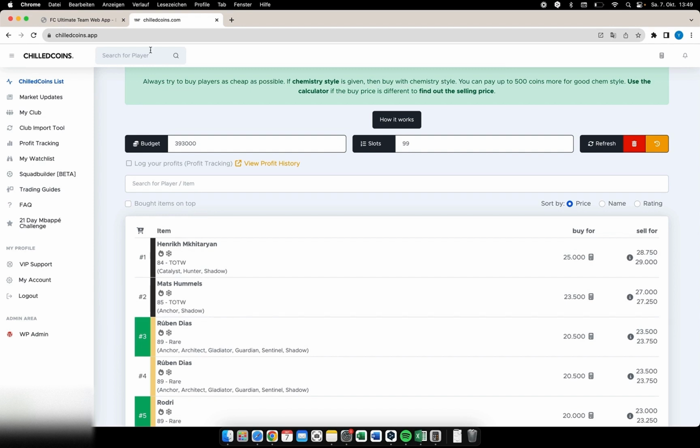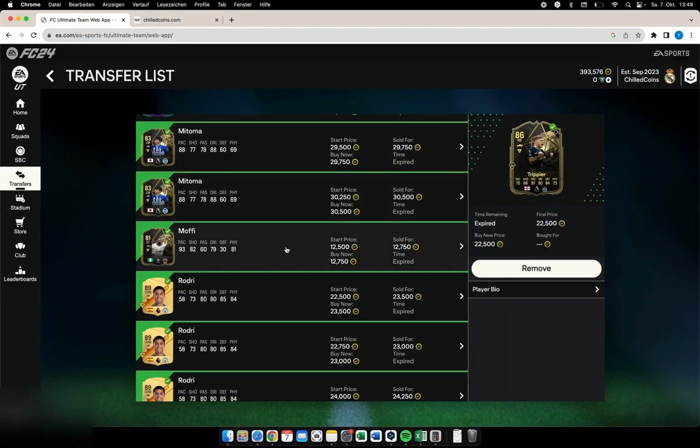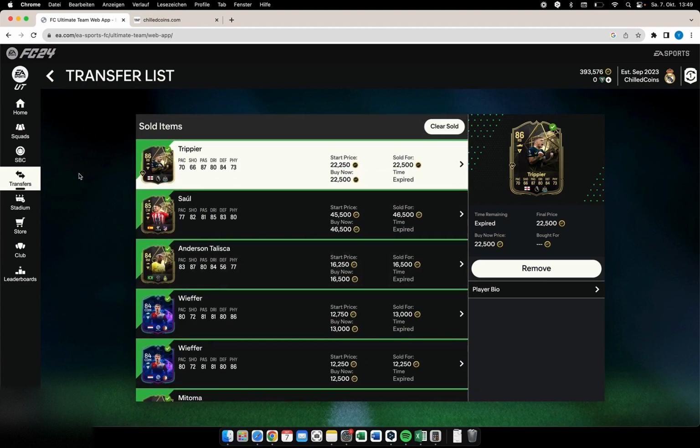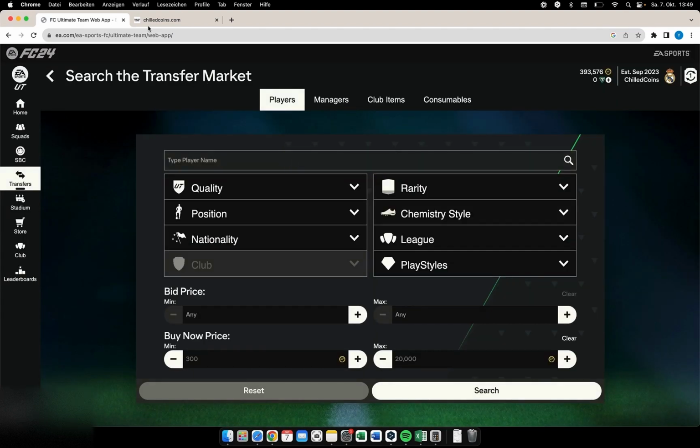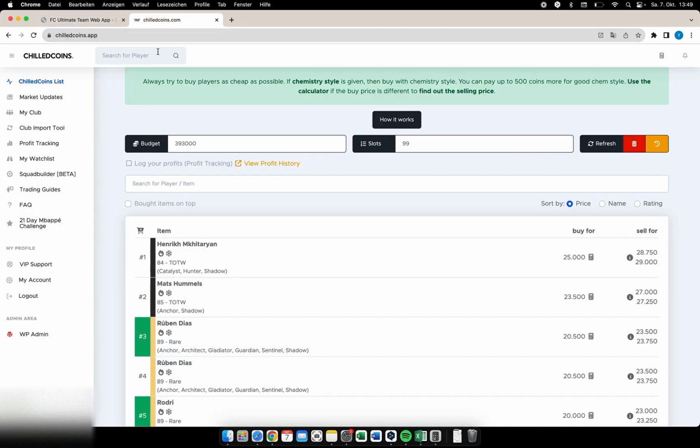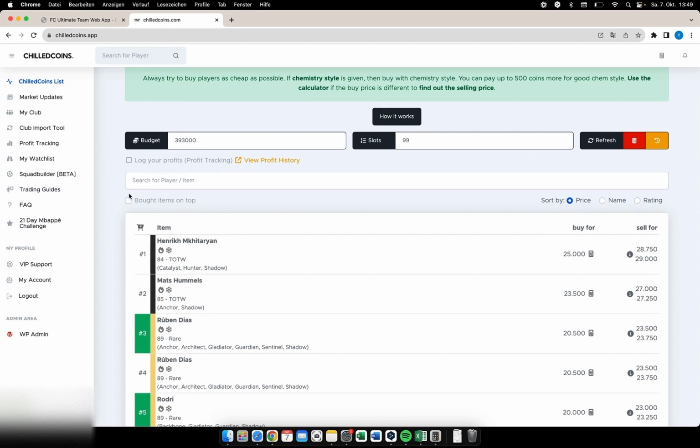Well, I usually do it like this. After selling a player, I will go in the transfer list and I will see, okay, for example, Trippier has been sold. I will just go to the market and buy the cheapest one again without really looking too much into the chilled coin list. And then once every evening, I will have a look at what I still have in my list and I will refresh the list. You can also refresh the list once every 2 or 3 days.